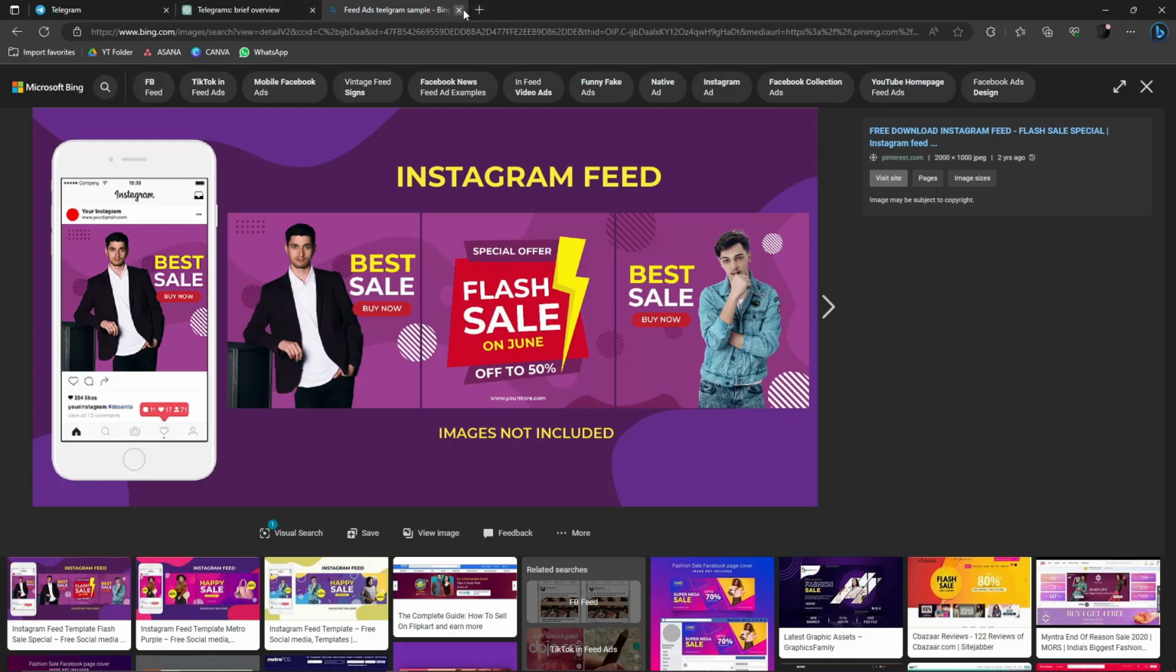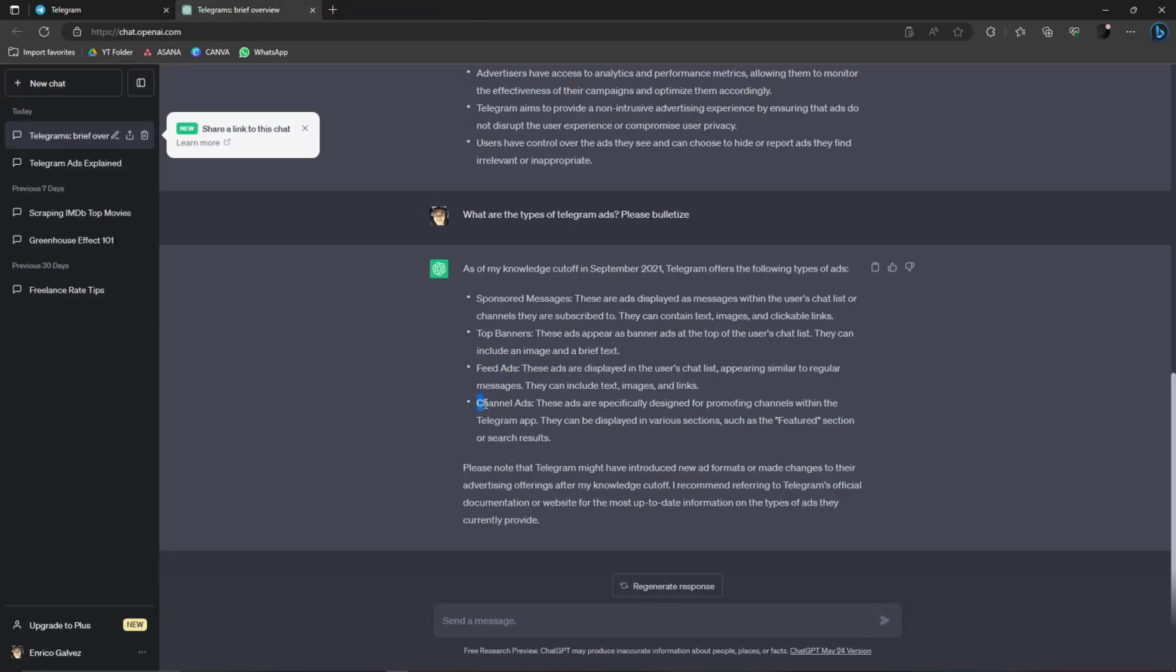Okay? Now, last one is going to be channel ads. These ads are specifically designed for promoting channels within the Telegram app. They can be displayed in various sections such as the featured section or search results. So what are channel ads? They're specifically ads that are within a channel itself. I'm going to show you later on a sample of a channel, okay?